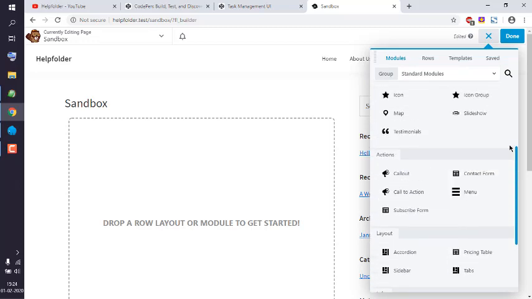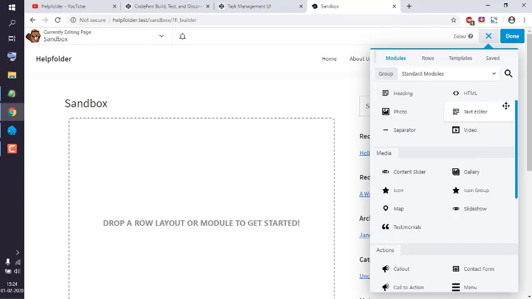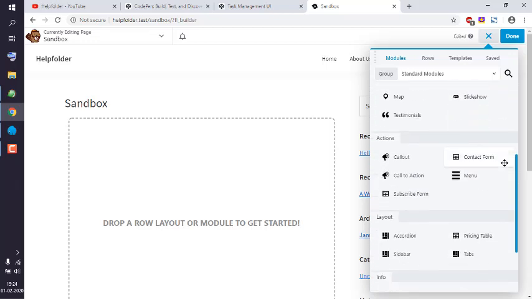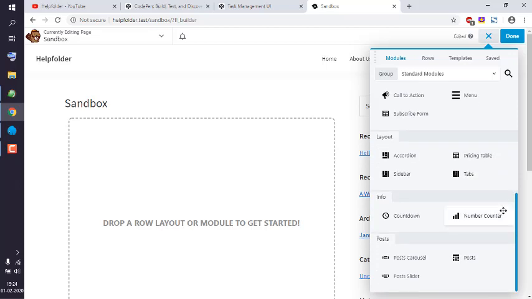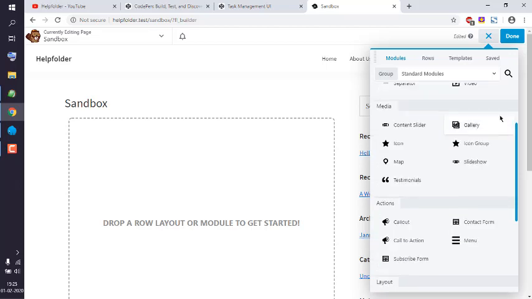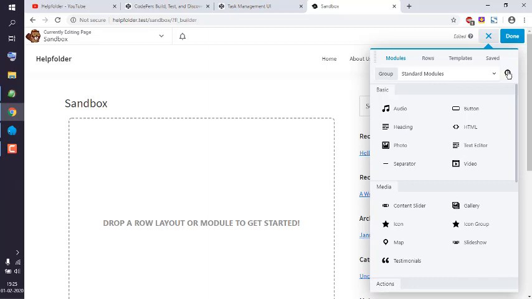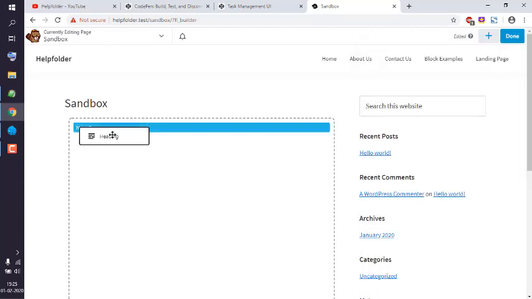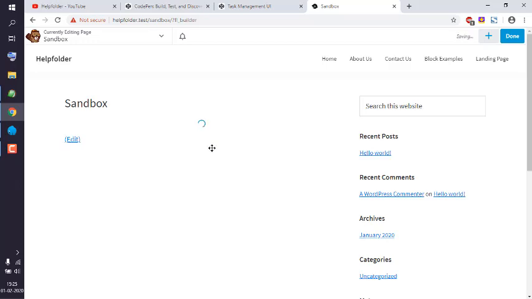So let's check it within sidebar tabs, posts. Okay, so we can search for it as well. Okay, so this is the heading module. Okay, so this is a module that I was calling header actually, but it is the heading module. So I'm simply going to drop it on the page.